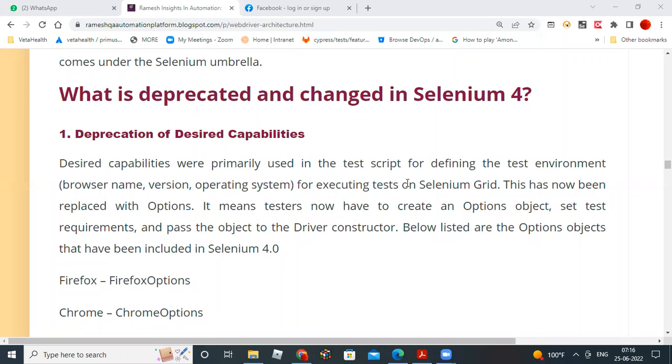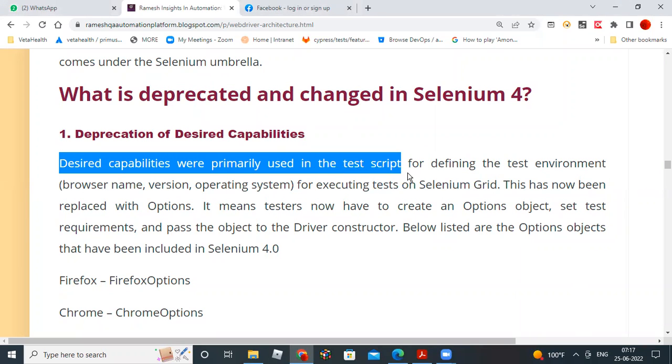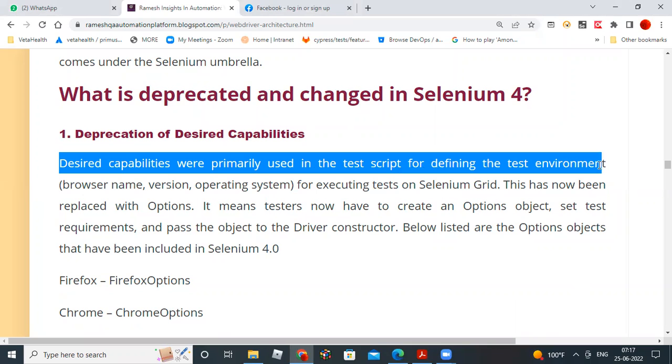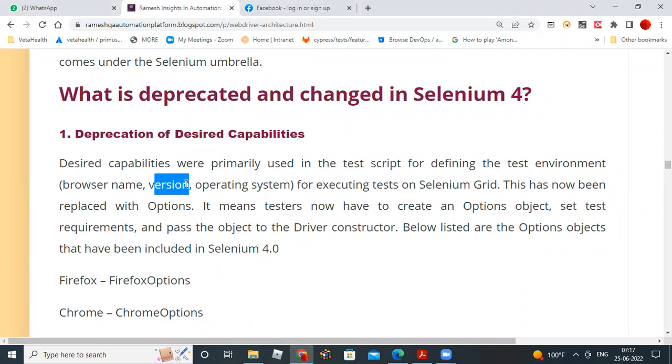So what is deprecated? What is removed in Selenium 4? There was a DesiredCapabilities class in Selenium 3 that is removed in Selenium 4. Desired capabilities were primarily used in the test script for defining the test environments: which browser you want to run, what version you want to run, what is the operating system. To specify that in your test script, people were using the DesiredCapabilities class.